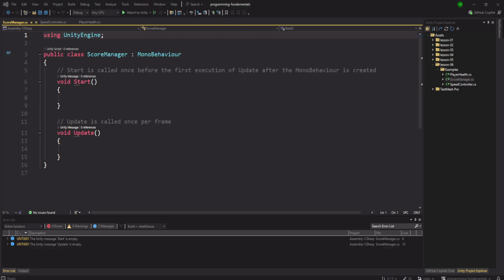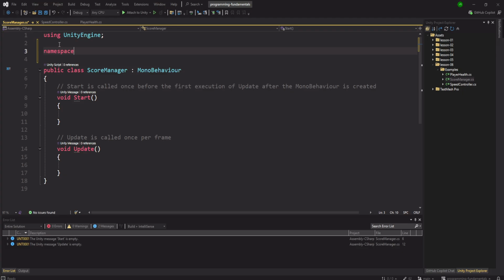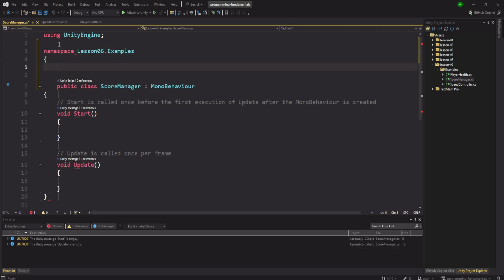Now, finally, let's go to our score manager. Our score manager, similarly, is going to update the score inside the property. Let's do that. So let's create a namespace.